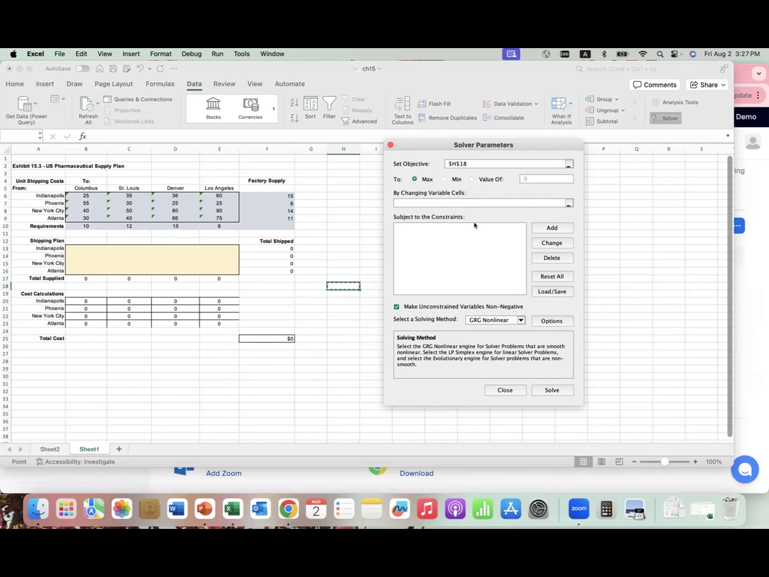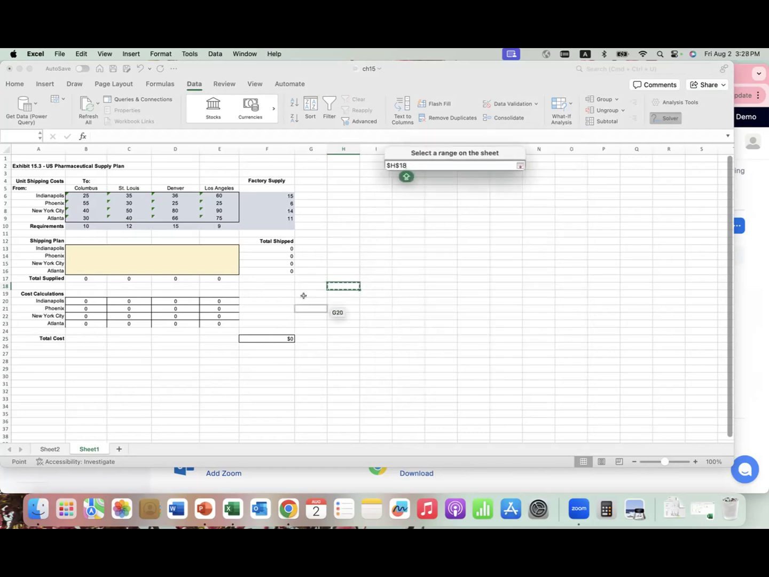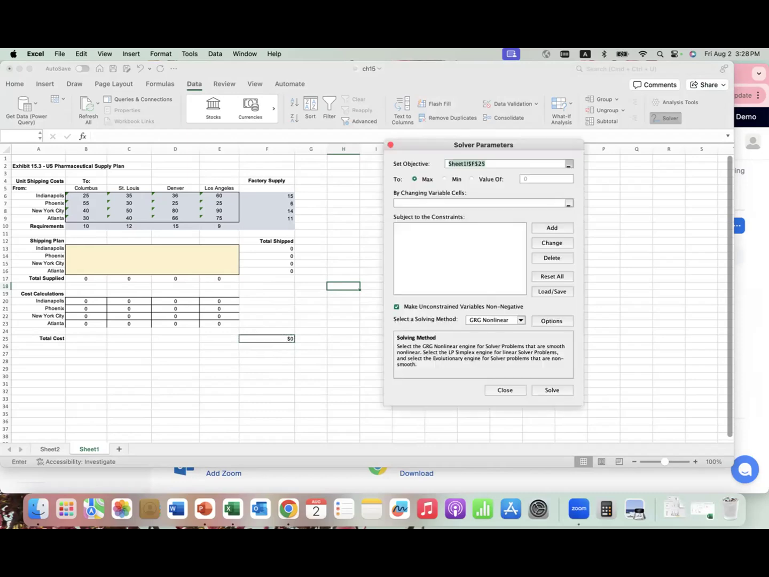So still those three important things: the objective, the variables, and the constraints. For the objective, if you still remember, F25 is the total cost. This cell involves the formula we use to compute the total cost. So this is our objective, the total cost. We want to minimize the cost.